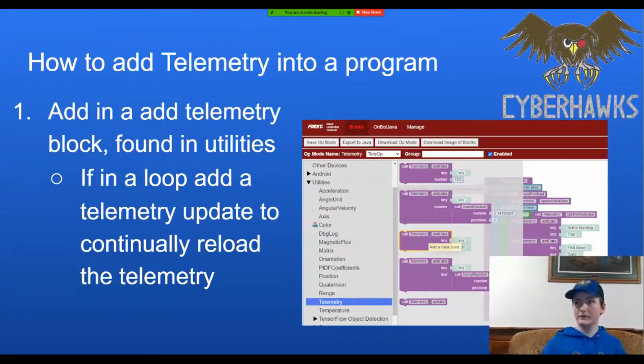And then telemetry is a really simple thing to add to programs. All you have to do is add in a telemetry box on utilities. If in a loop, you want to add telemetry update to continually reload the telemetry.